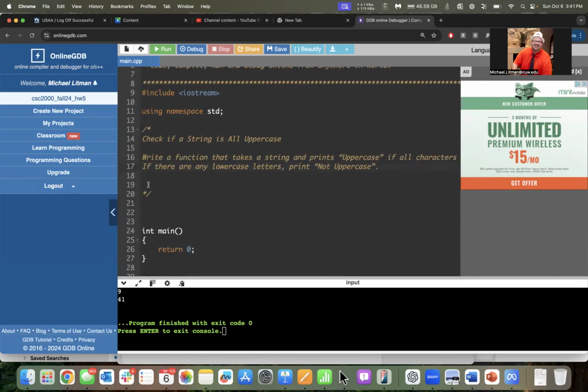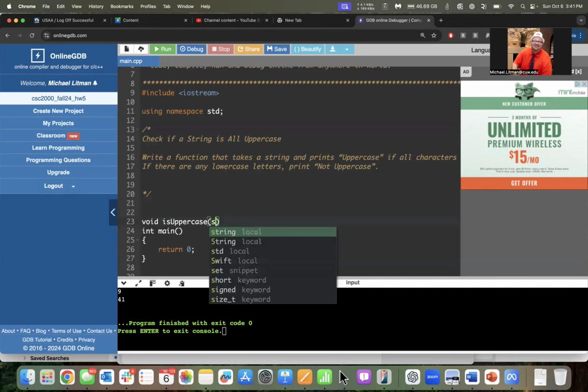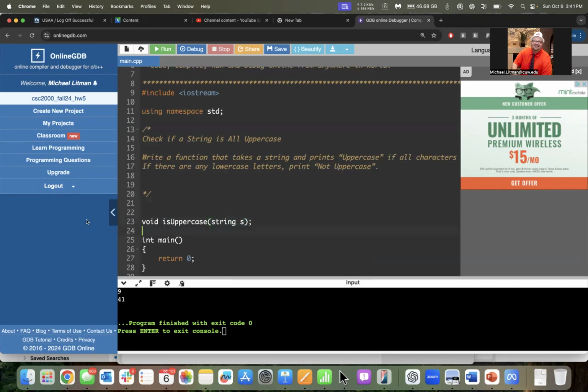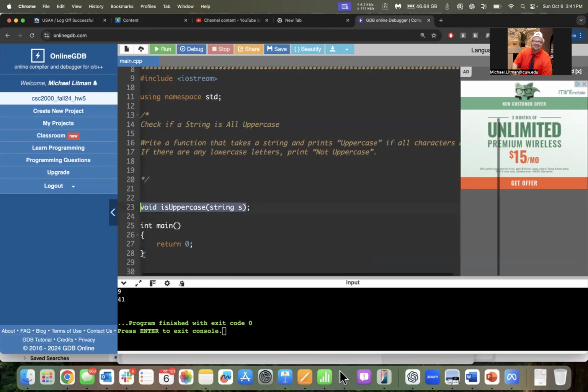All right, so again, this is one that's displaying some stuff, not returning some stuff. So return type will be void. We'll call this guy is uppercase. It'll take a string as a parameter. We'll go ahead and implement it after main.